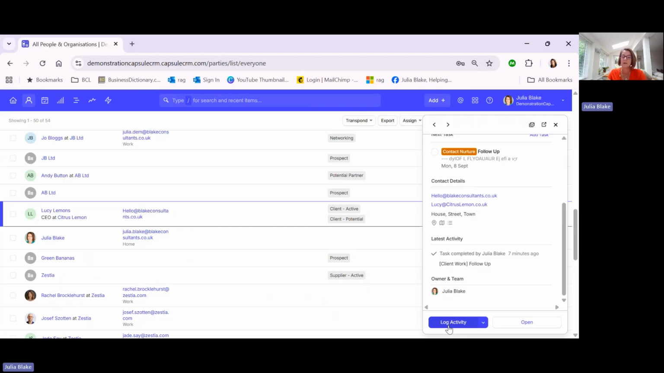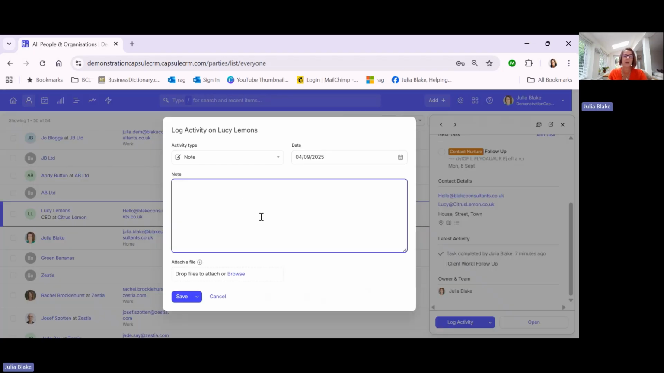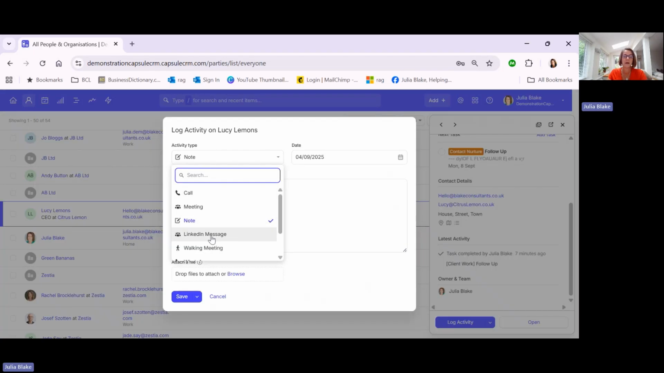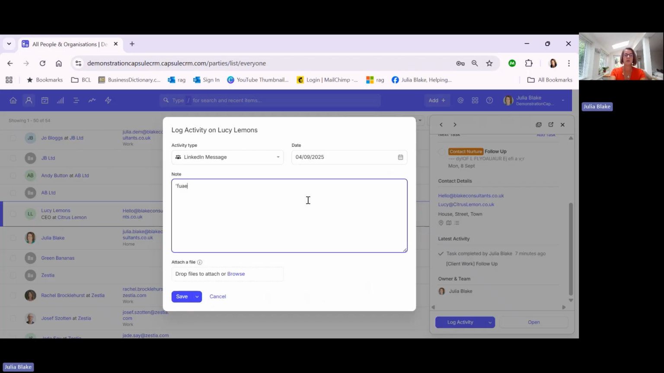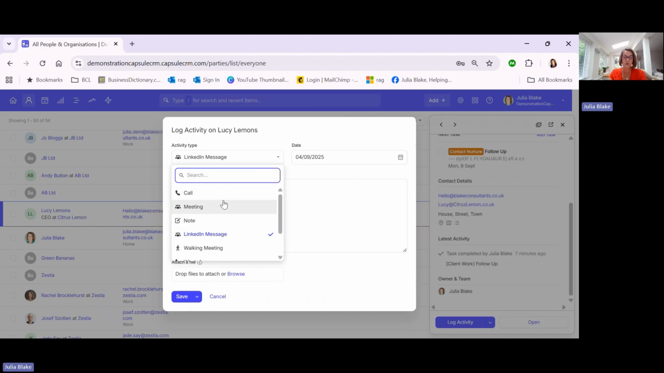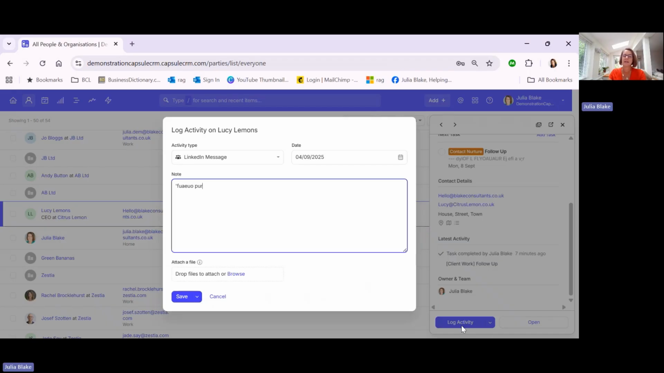We can even log an activity from here. So we could type in an activity that has happened. So it's a LinkedIn message, we could copy that in, or if it's a walking meeting. And these activity types have been created by myself in addition to the standard ones that Capsule give us. So we can log an activity from the list screen, which is really powerful stuff.